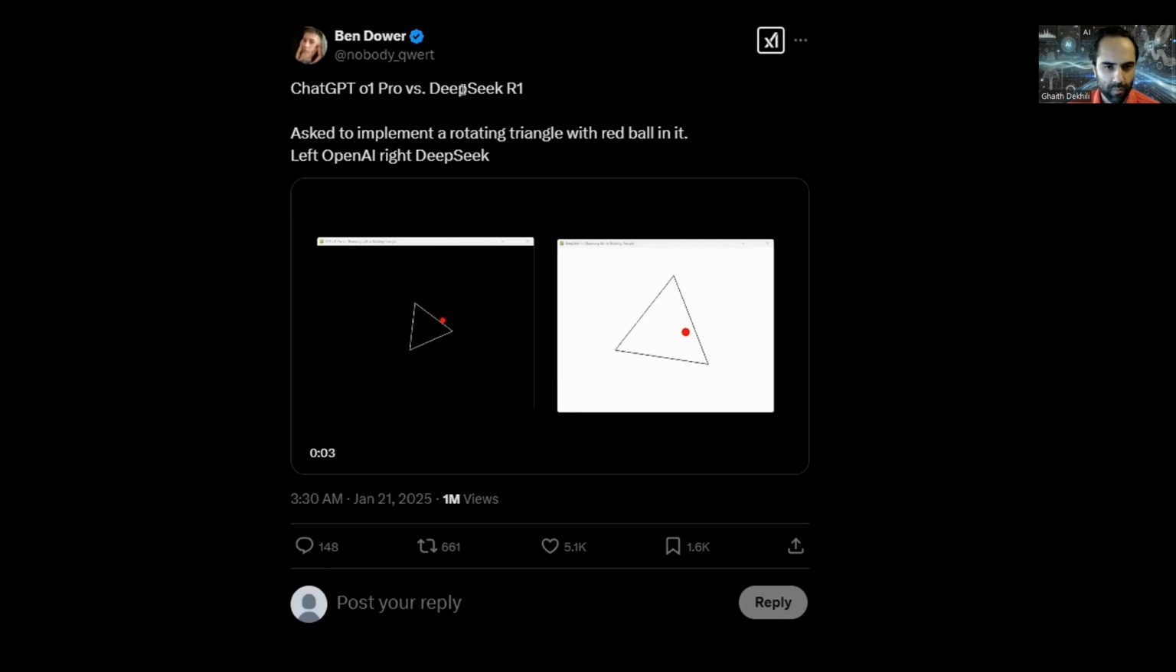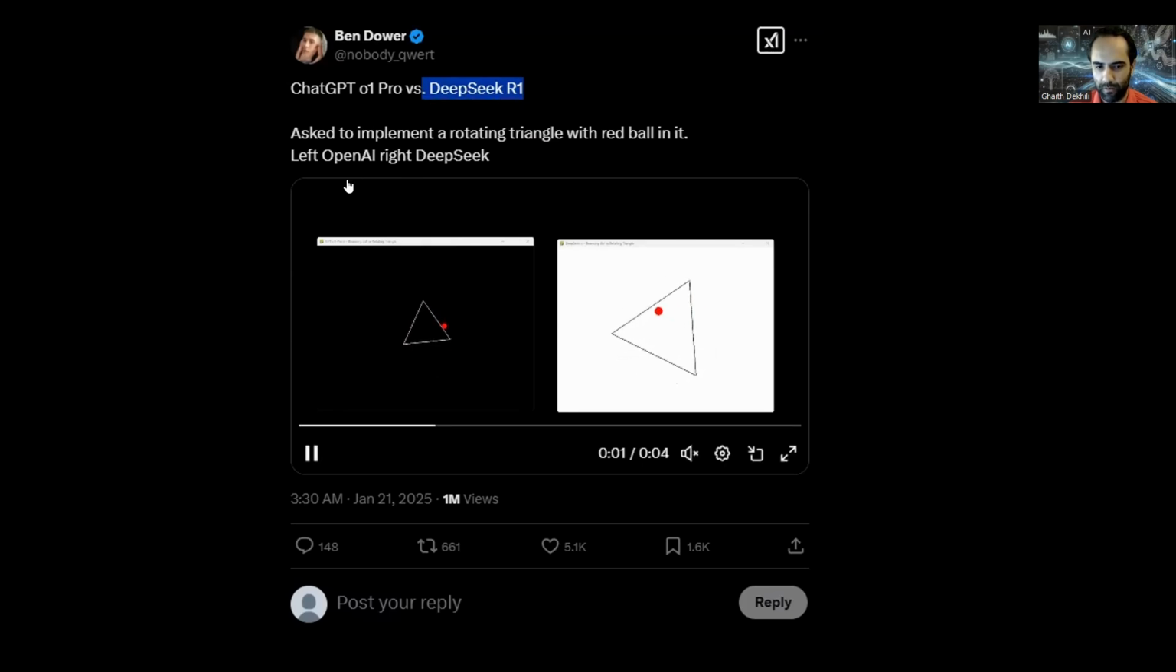Let's look at this example now from Ben Doer. Here we compare OpenAI O1 Pro with DeepSeek R1. We ask both to implement a rotating triangle with a red ball in it. Here we have what has been generated by OpenAI O1, and this one is the DeepSeek R1 one. We see that the one from OpenAI, it's not even in the triangle, right?